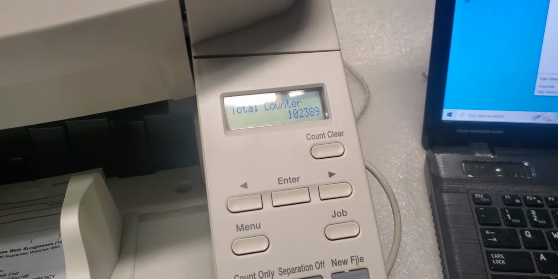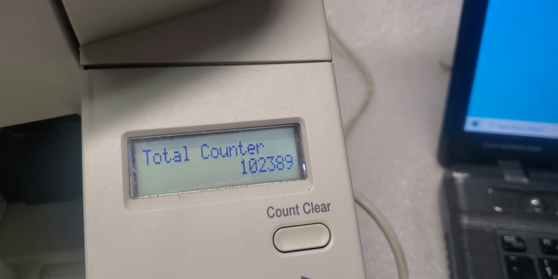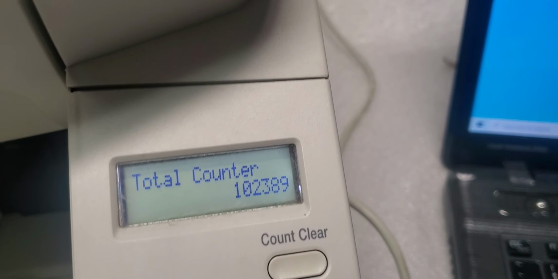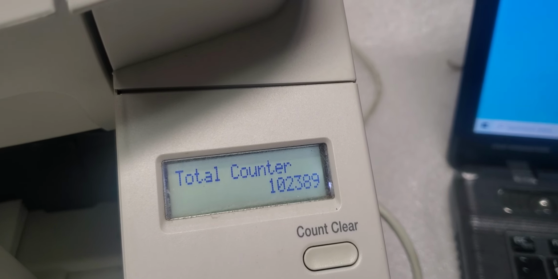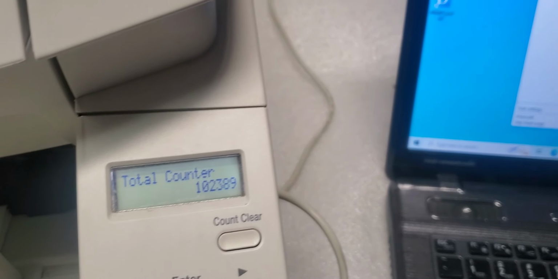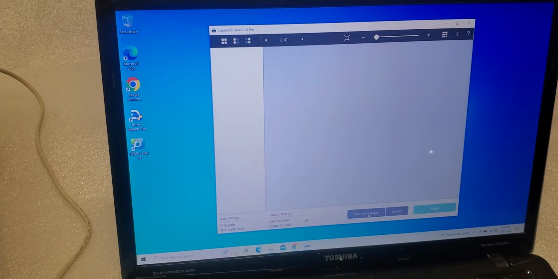It's a relatively new scanner with only 102,389 scans. And what I did was I just went to the Canon website and downloaded the Capture On Touch V4 Plus software and the TWAIN drivers that they had on there.